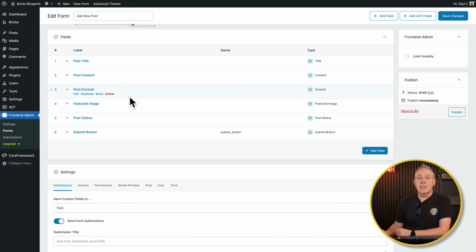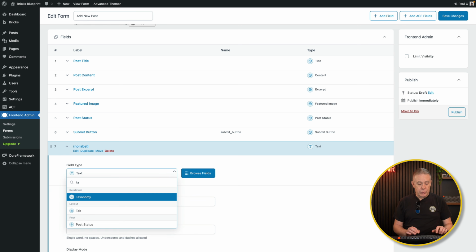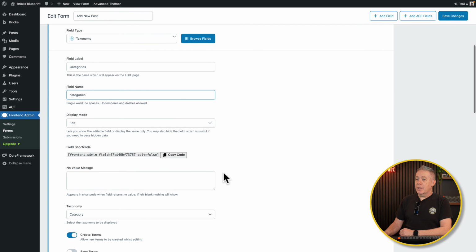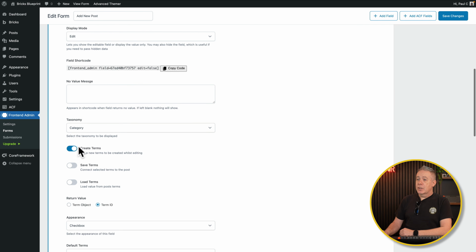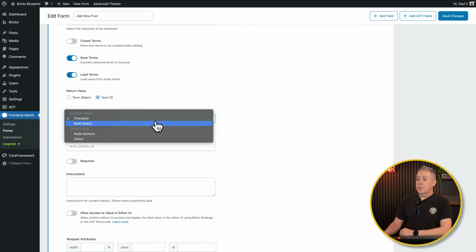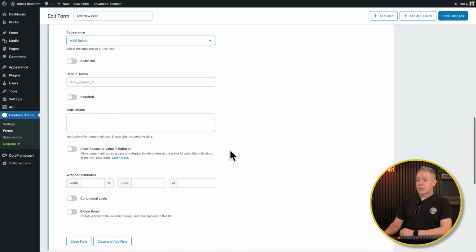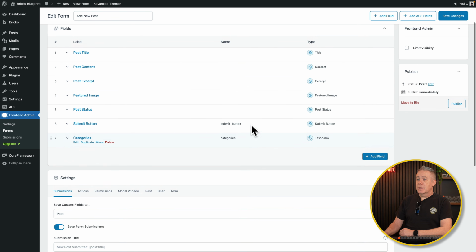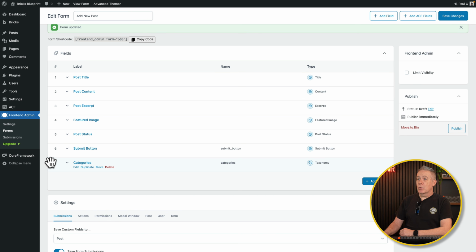But the one thing we're still missing is the actual taxonomy for our categories. So let's add that in. So we'll say add field, search for taxonomy, label, field name automatically created, display mode, edit. Everything else is fine on there. No to create terms, yes to save terms, yes to load terms. Set this over to be multi-select. Everything else looks good inside this. Let's close that field down, reposition it where it makes a little bit more sense.